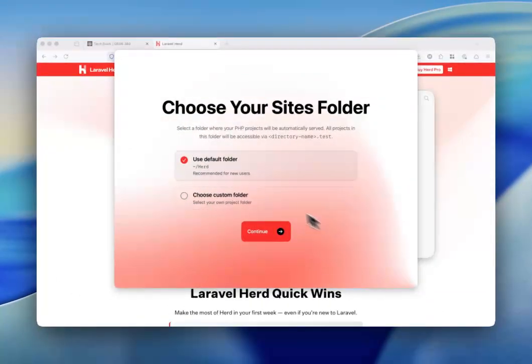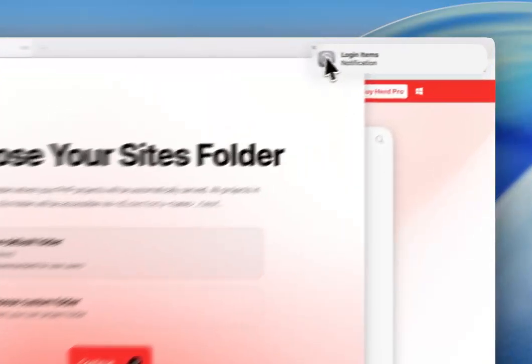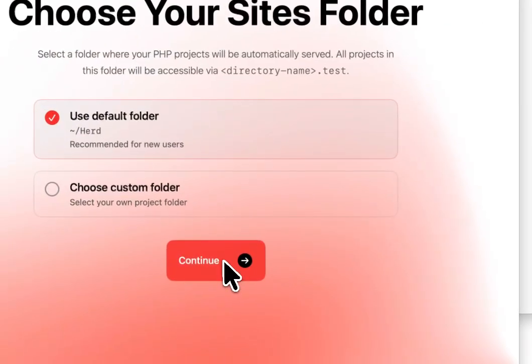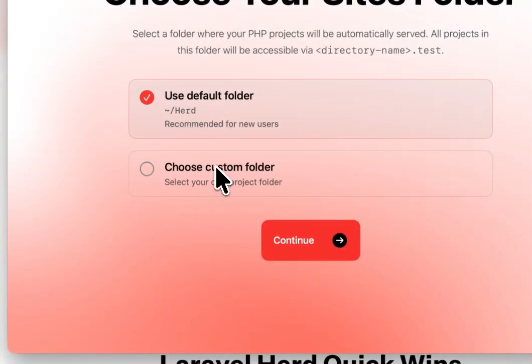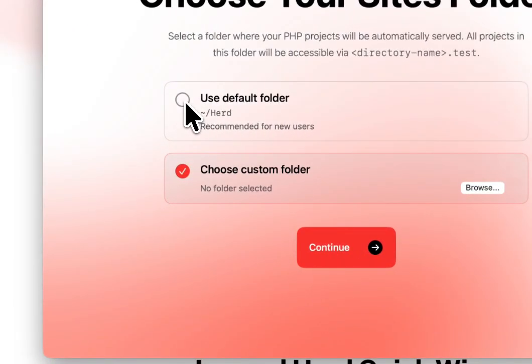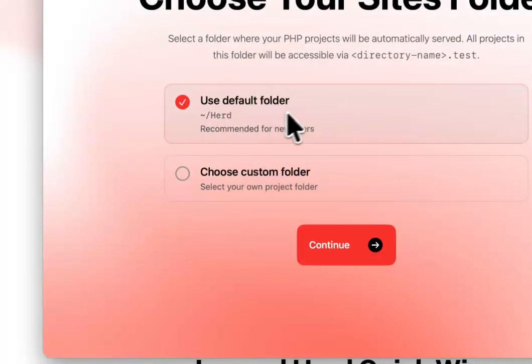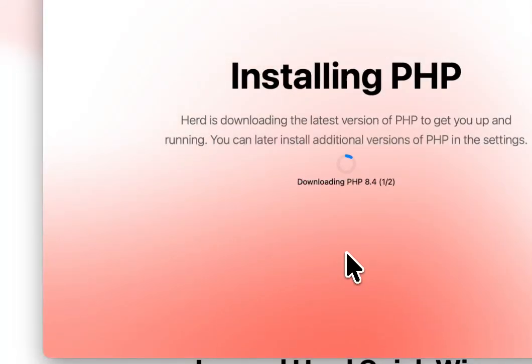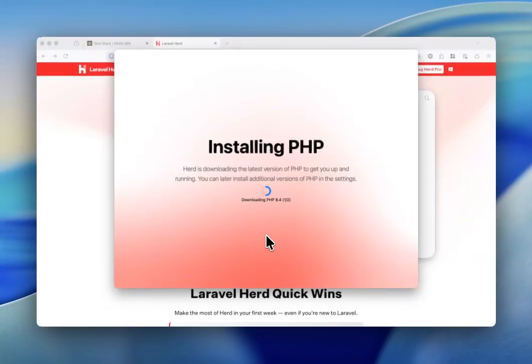We're going to use the default folder, which is basically your home folder. You can set it basically anywhere you like. You can browse and put it on your desktop or in your documents folder, but I'm just going to use the default, which is my root. And right now it's going to install PHP and all the other stuff that we need to run it.